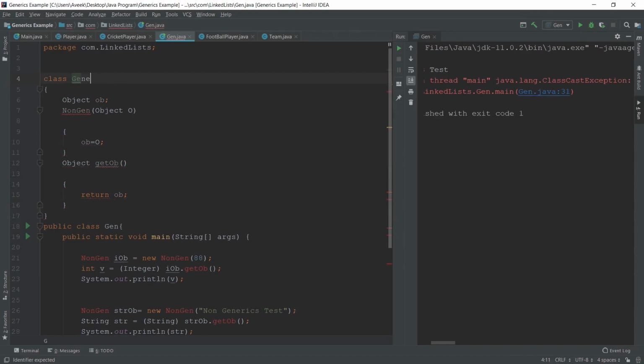For example, I change its name to Gen. Okay, and here what I will do, I will simply write a type parameter. So T is a type parameter. It will contain the type that I will pass while creating its object. While I am creating the class object, I will pass a type that can be an integer, a double, a float, or a string. Whatever type I pass, it will contain that. So this is nothing but a placeholder.